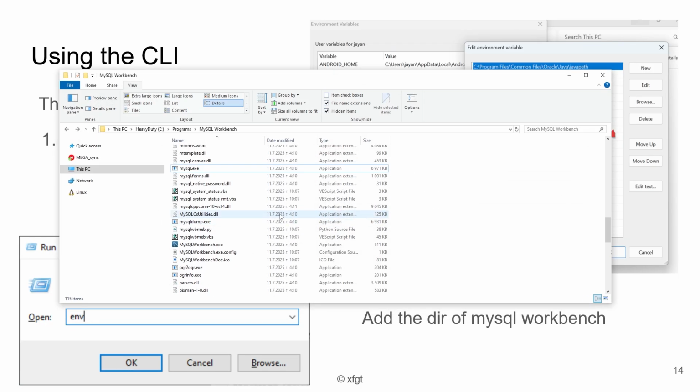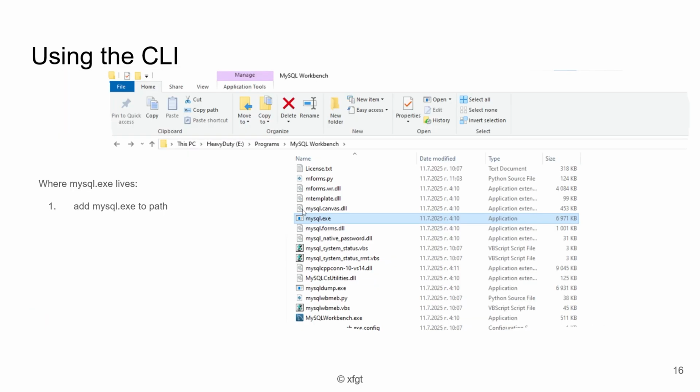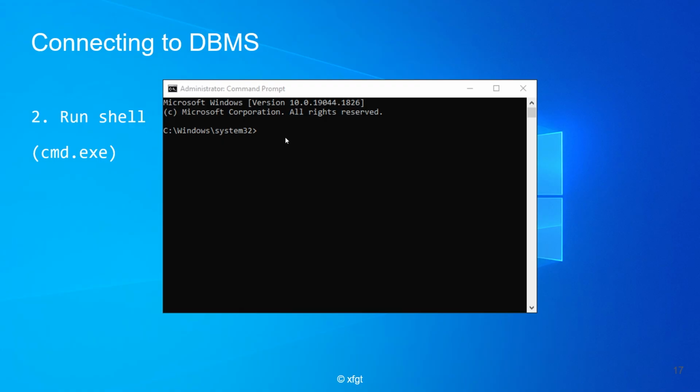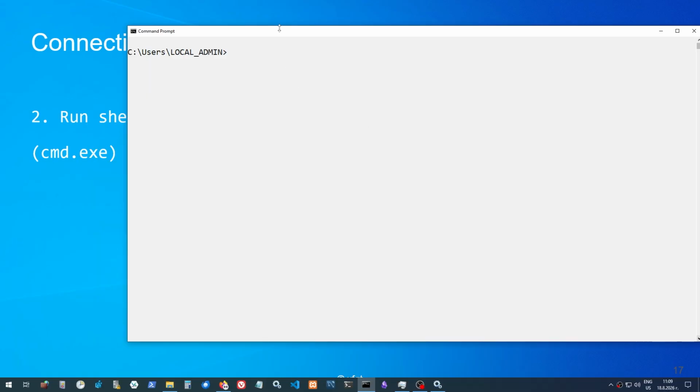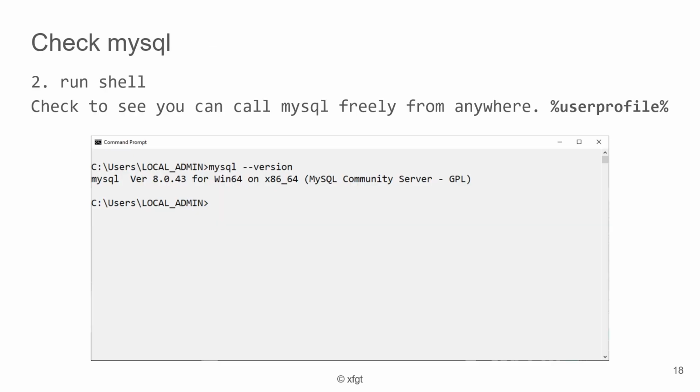In my case, MySQL Workbench is in this folder. We are concerned with mysql.exe, and we want to run it not from that directory but from any directory. That is where the executable lives. We specify it, and we can run it in the command prompt. And the second step is to run command prompt, which is cmd. We check the version and output like this.